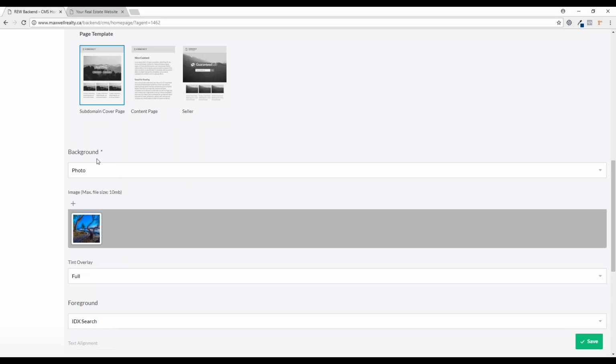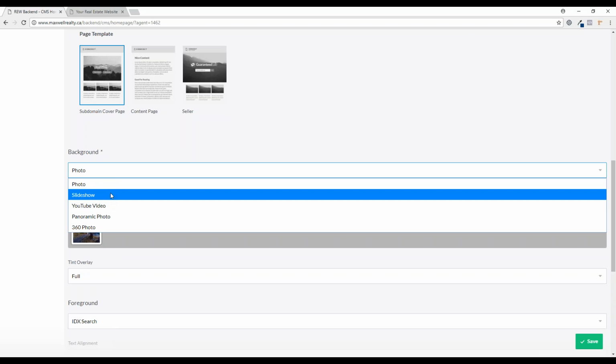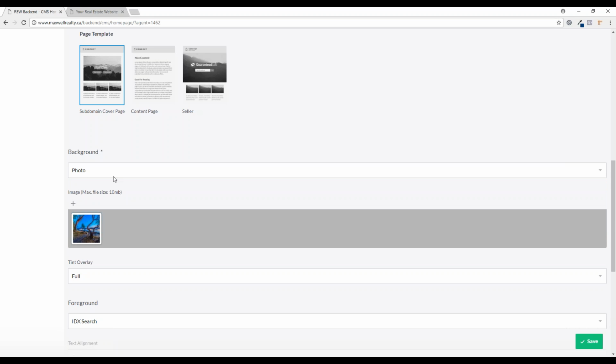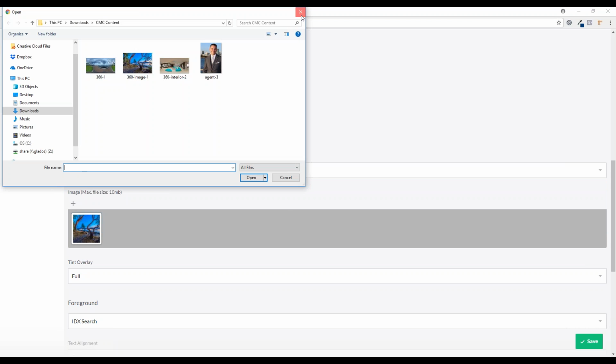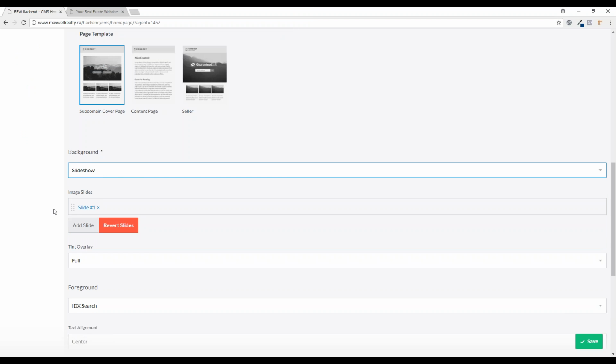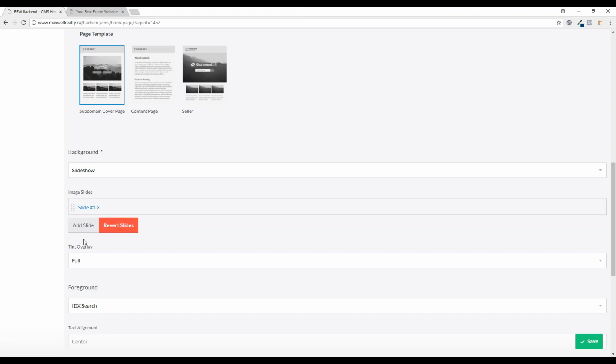Now, scrolling down here, I'm going to show you the background options. Background is going to be the main feature, like you saw the photo there. So you have the photo, slideshow, YouTube video, panoramic photo, 360 photo. For a photo, you just simply click the plus sign here and grab what image you want. If it is a slideshow, you have this here, slide 1. Click that, you add your image. And then if you wanted to add another image, you go add slide, add another image, open it, save it, and however many slides you have is going to be the slideshow.